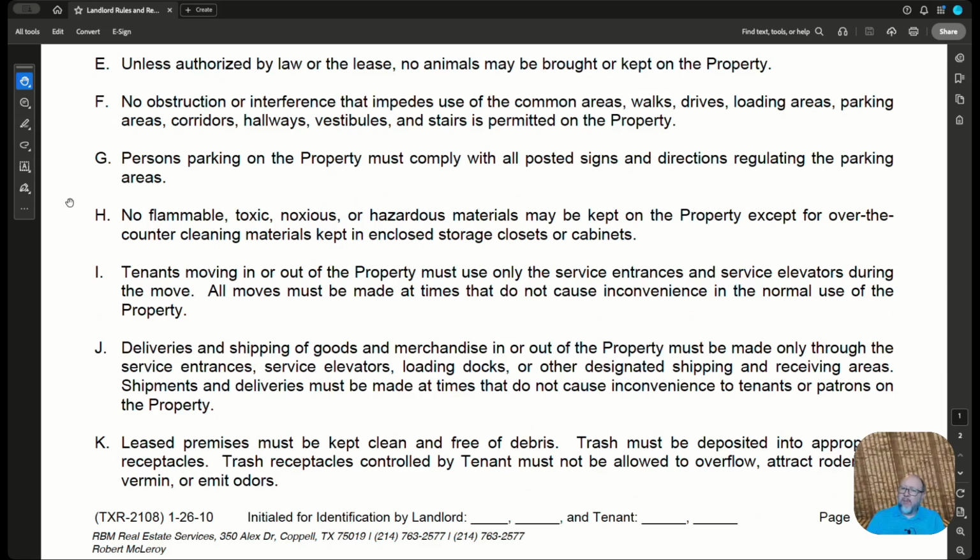Deliveries and shipping of goods and merchandise in or out of the property must be made only through the service entrance, service elevators, loading docks, or other designated shipping and receiving areas. Shipments and deliveries must be made at times that do not cause inconvenience to tenants or patrons on the property. Again, incredibly common here.